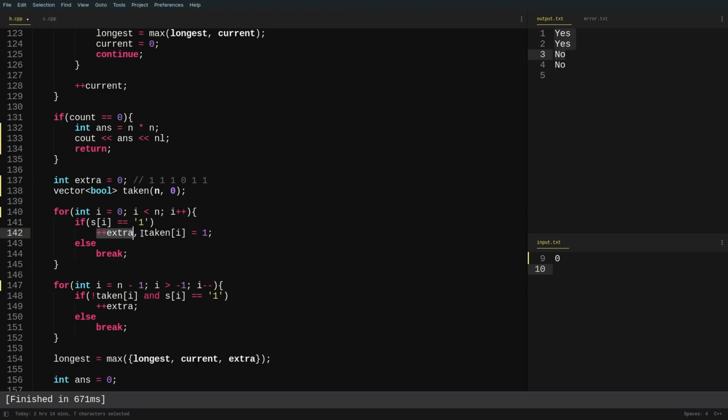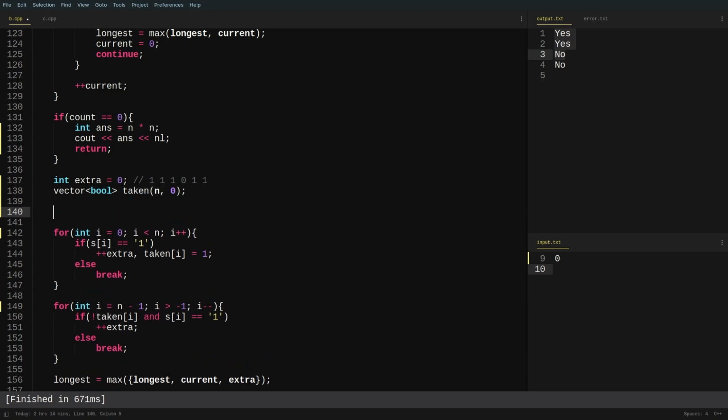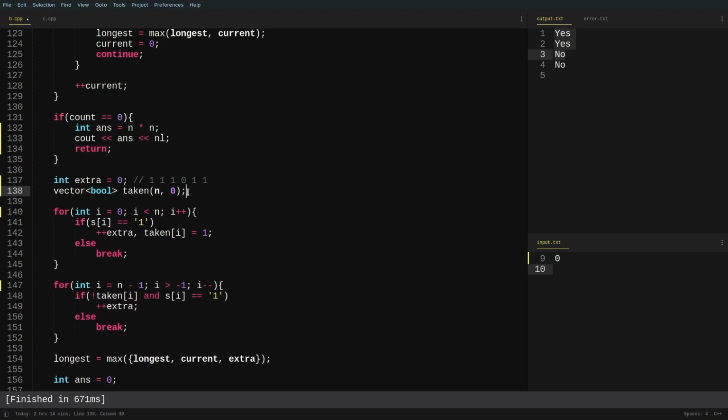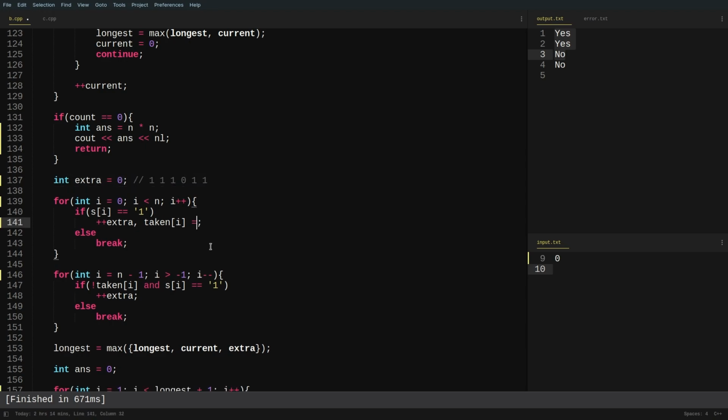Initially what I did was, I initialized a taken vector, which is a boolean vector, which will mark that my current character is taken. I was having this problem when the string was like this: 1 1 1 1 1. If the string is like this, then it might happen that all the characters are taken in the first for loop, and all the characters are also taken in the reverse for loop. I also have a reverse for loop to count the number of ones. But since the condition when there are all ones has been covered here, I don't need this taken vector anymore. So I can just safely erase it.